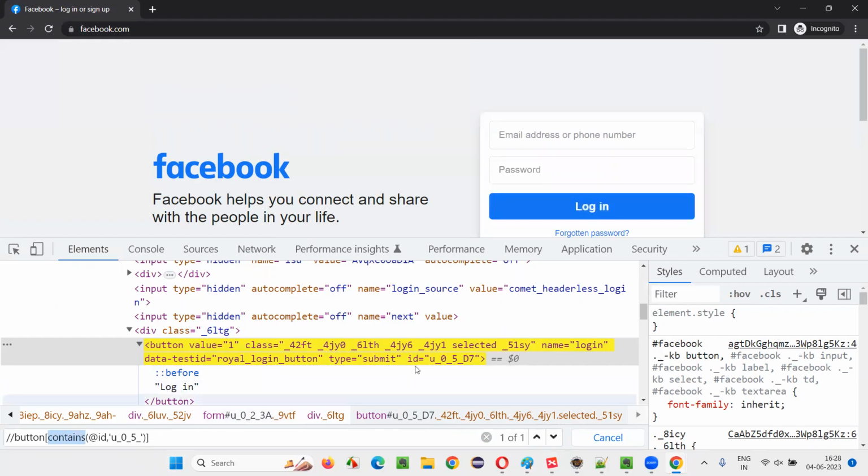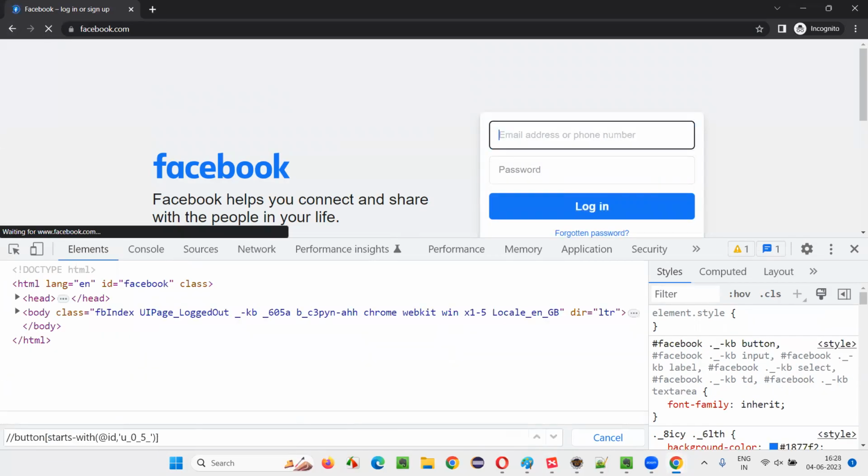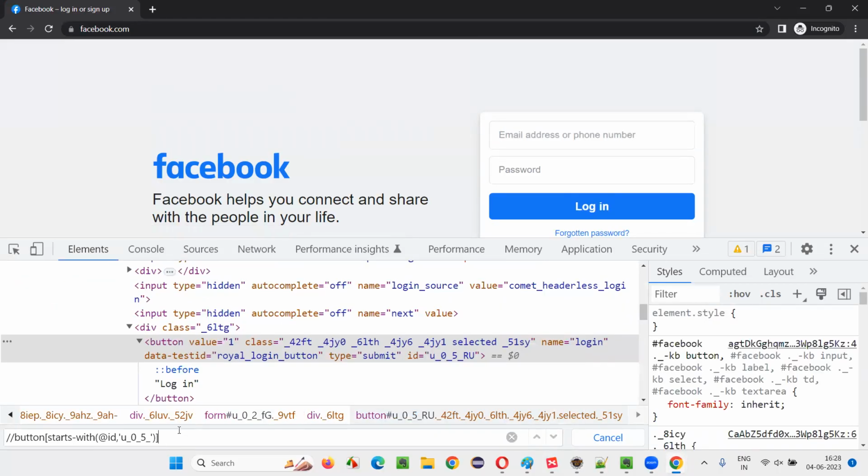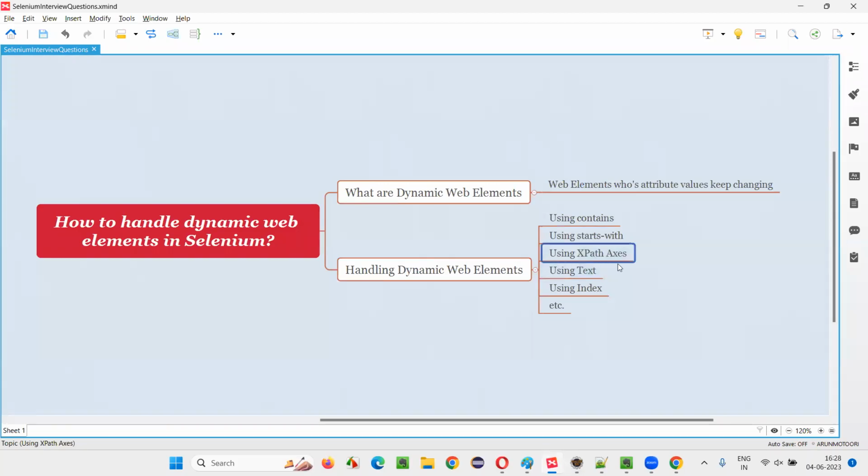In place of contains, you can also use starts-with. Okay. If this constant value is in the beginning, from the beginning, it is constant. In that case, instead of contains, you can use starts-with also. Okay. This is also going to work in the same fashion. Refresh. Either you can use contains or you can use starts-with, okay? In this case, you can use starts-with also. Then we can use some XPath axes.